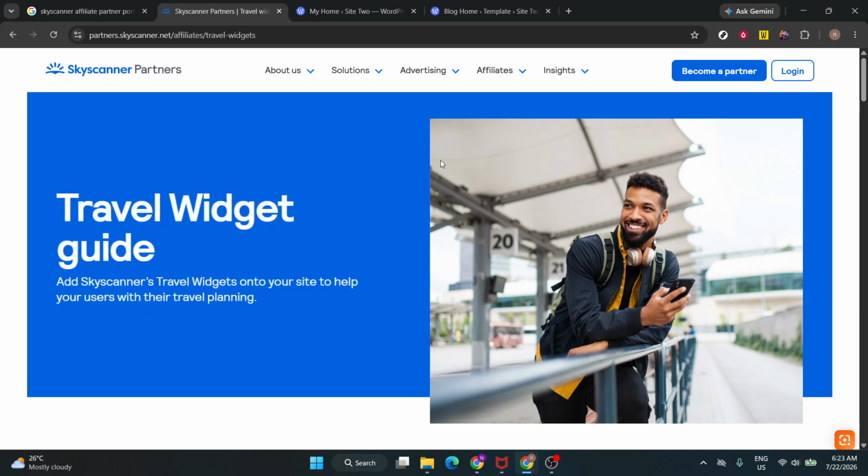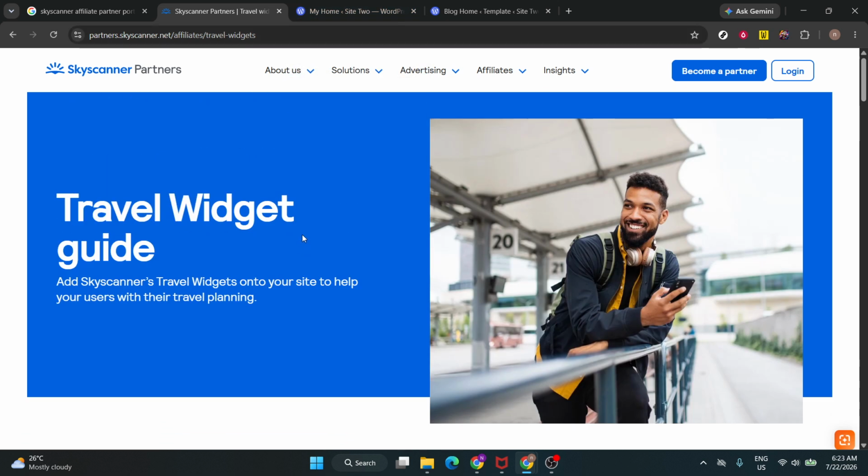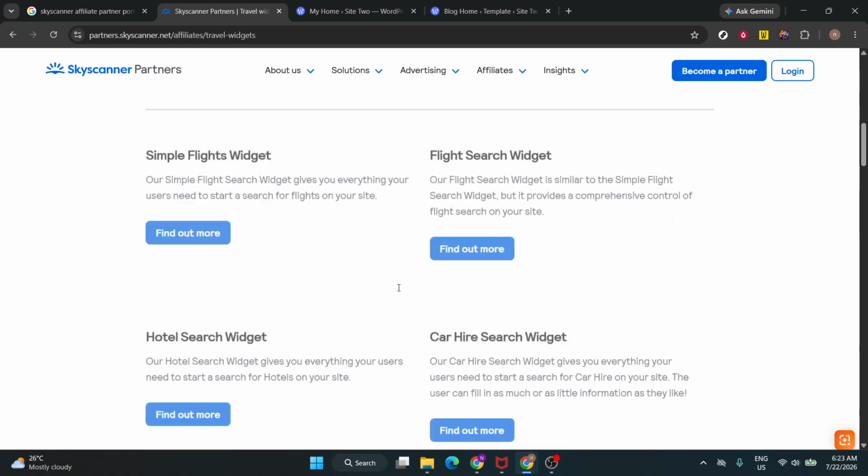This is usually just two simple lines of HTML and JavaScript code. Go ahead and copy that snippet carefully because this is what you'll paste into WordPress to display the Skyscanner widget on your website. Make sure you copy the full code exactly as provided so it works properly when embedded.